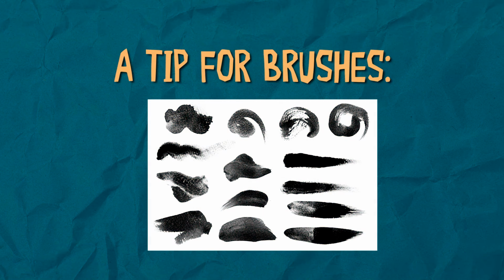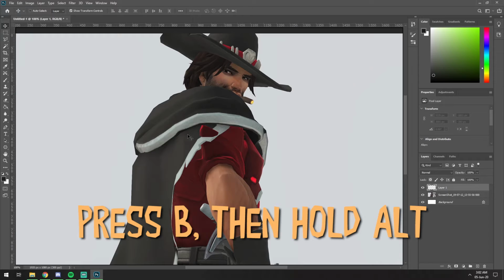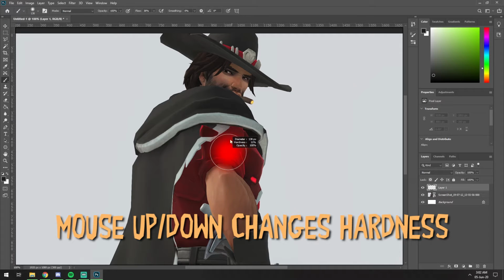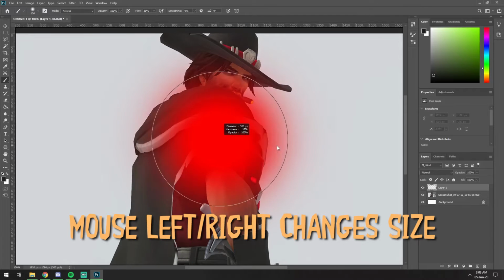Our first tip is going to be one regarding brushes. Did you know that if you hold B on your keyboard to bring up the brush tool and hold Alt, moving your mouse up and down changes the hardness of the brush, while moving your mouse left and right changes the size of the brush?